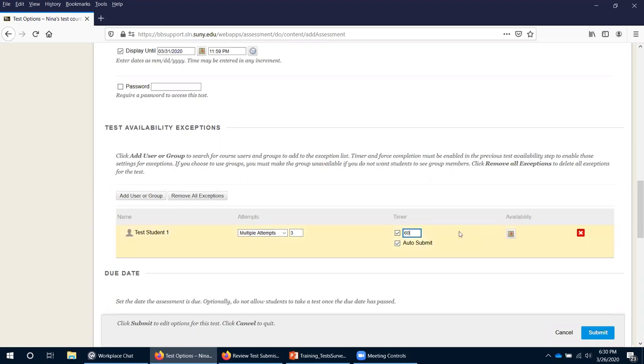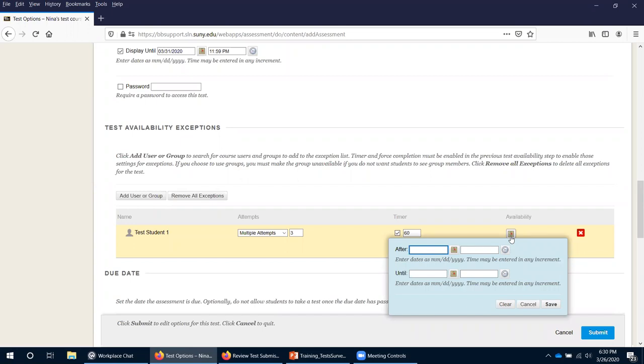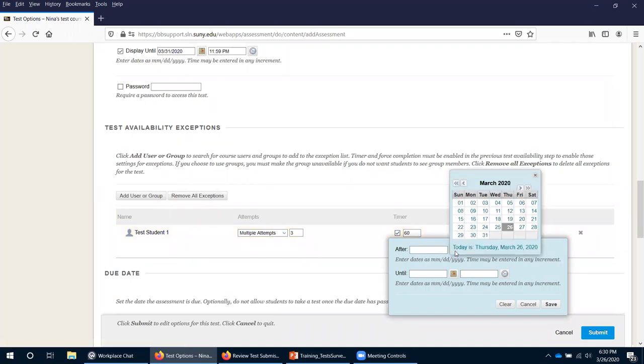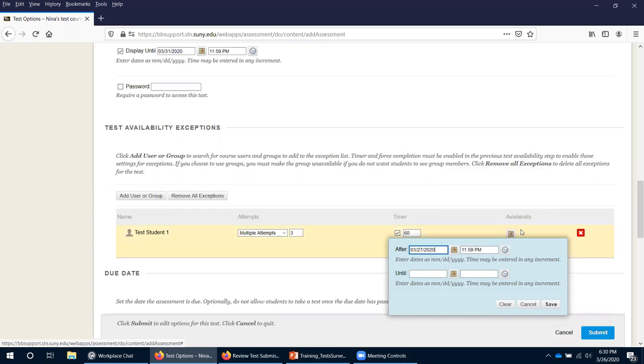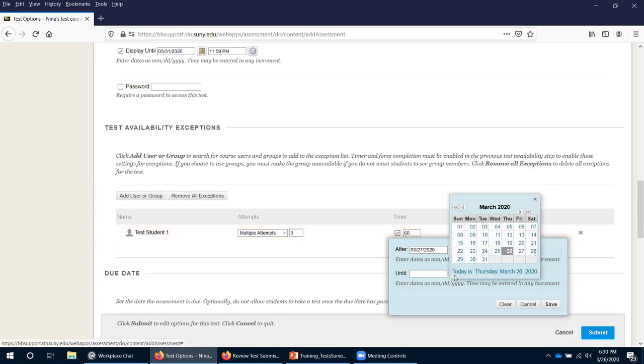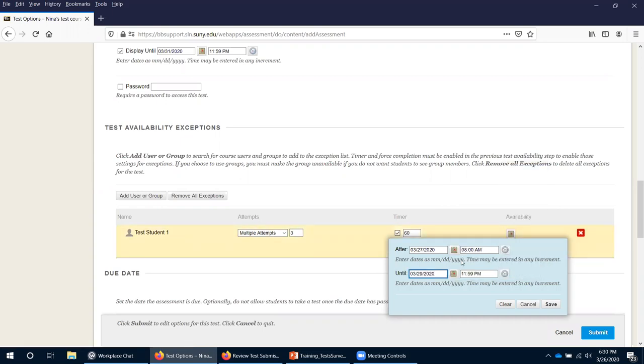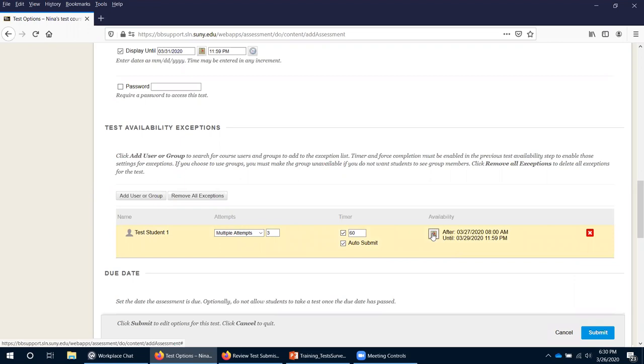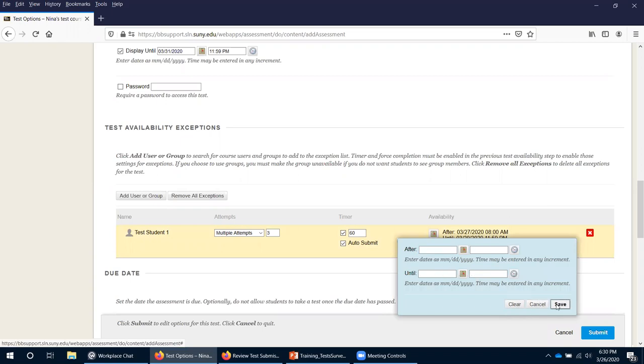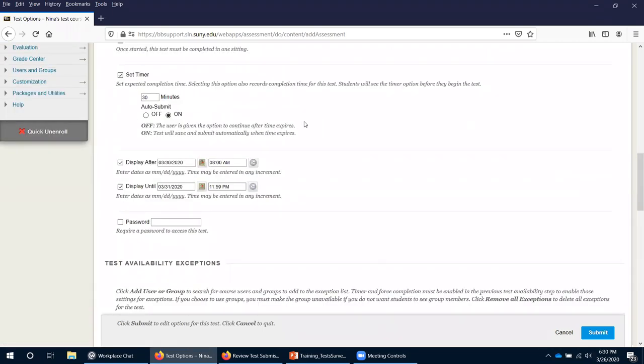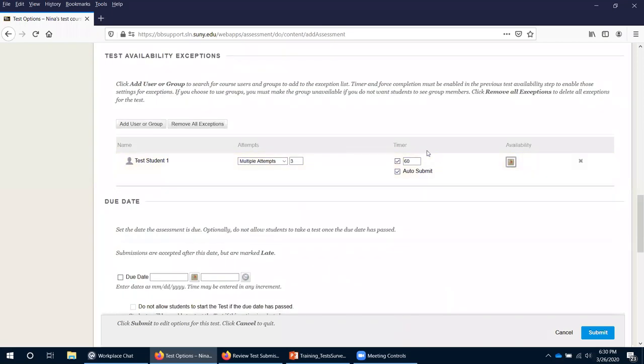If perhaps this other student also was offered a time to take this test differently than everyone else, I can switch this to say, maybe this student is going to be allowed to take this test tomorrow, starting at 8 a.m. And then it'll close for that one student Sunday at 11:59 p.m. If you don't make any changes to this and hit clear, I should hit save. It's just going to defer to all of these other settings up here. But again, we can make changes to impact only this one single student.